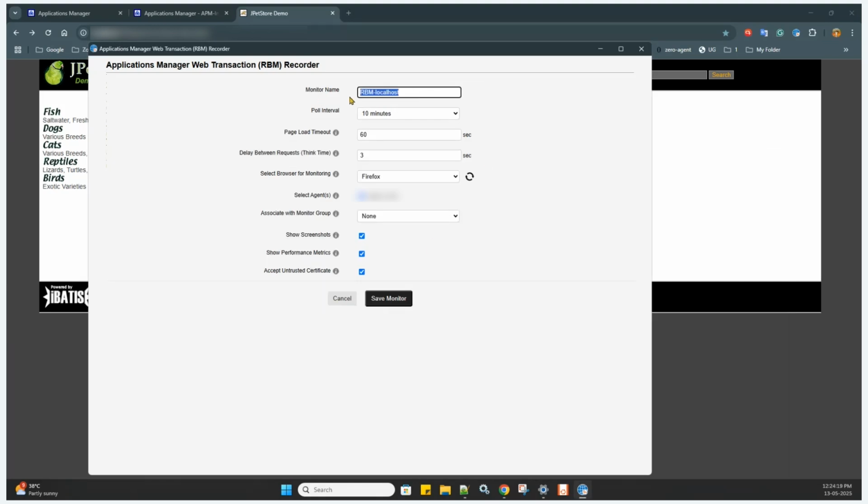So here it will ask for the monitor name and the polling interval. As we discussed, Firefox will be the default browser, which is bundled within the agent. And if you want to do the specific transaction using Edge or Chrome browser, there are some simple prerequisites. Once after completing that, we can simulate the transaction using the other browsers as well.